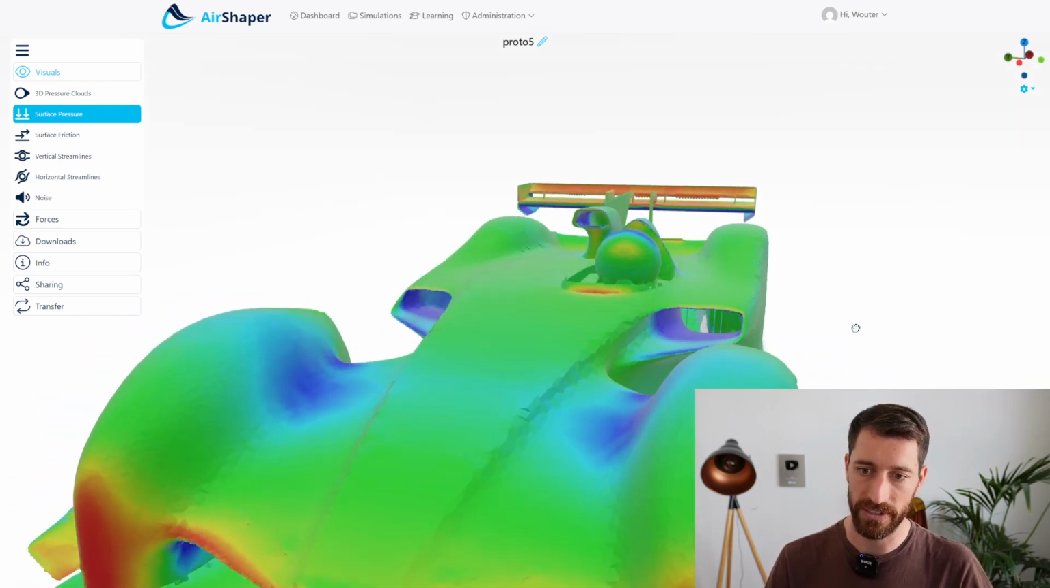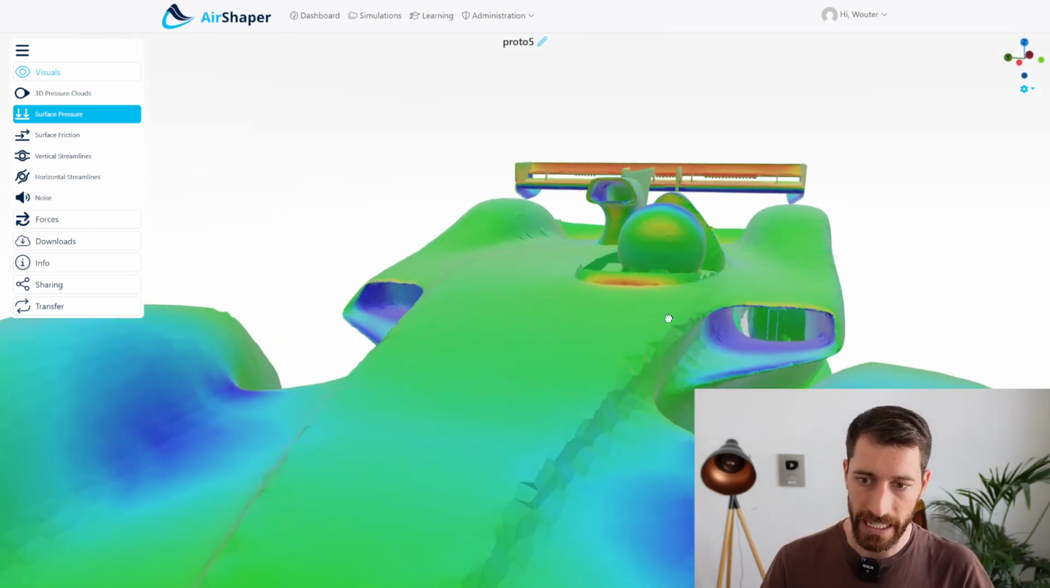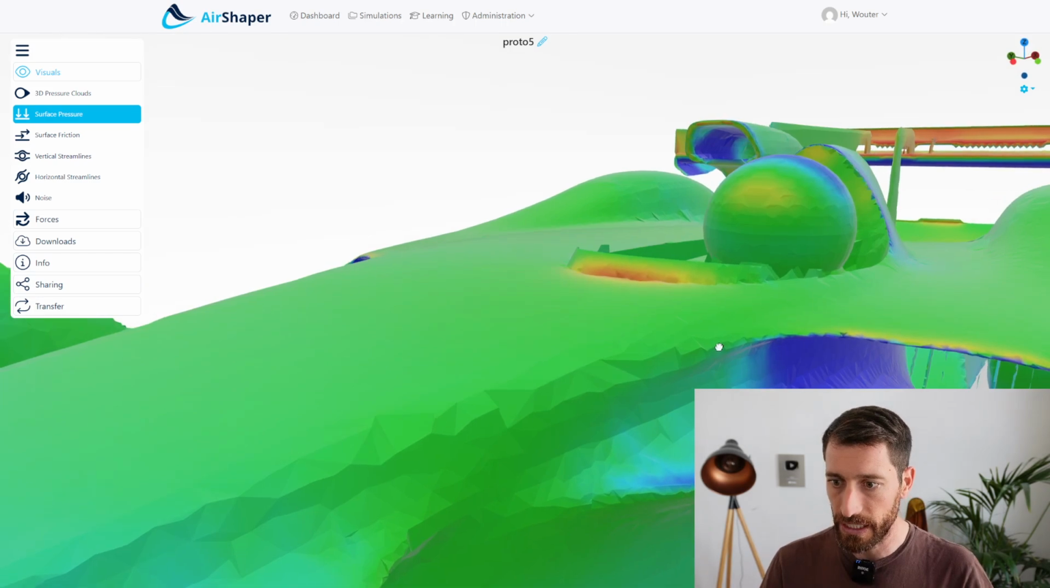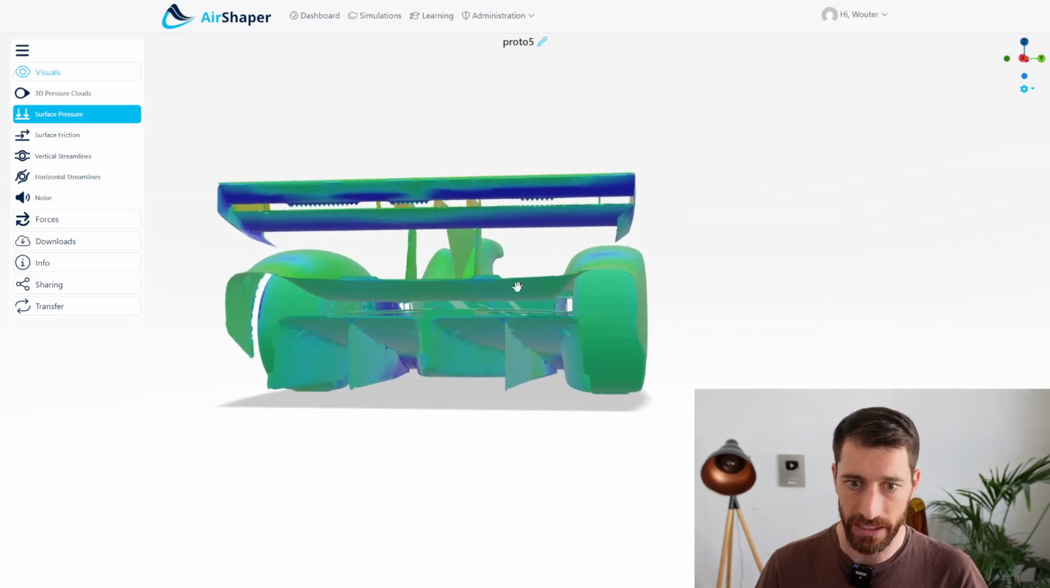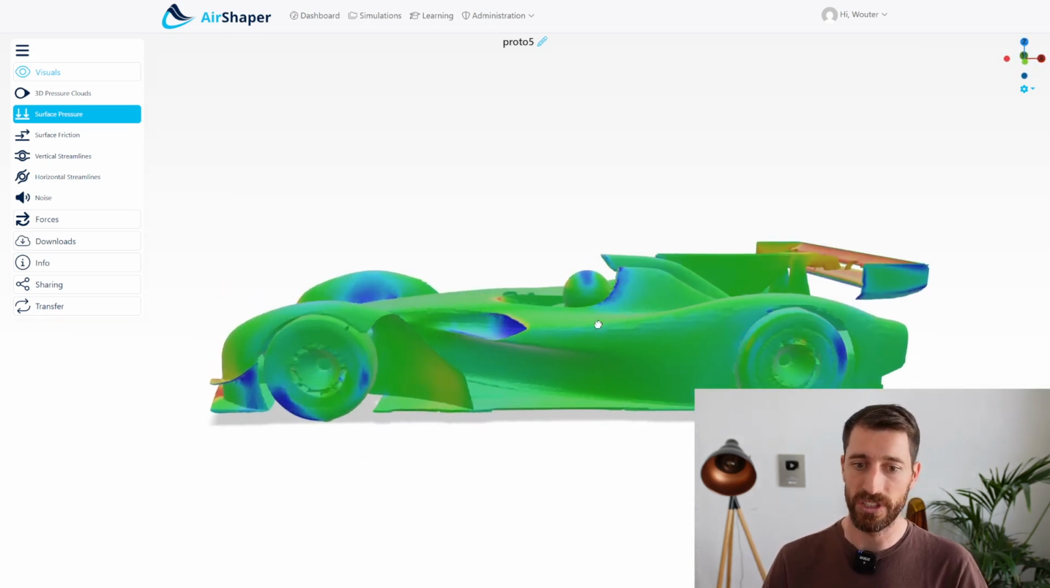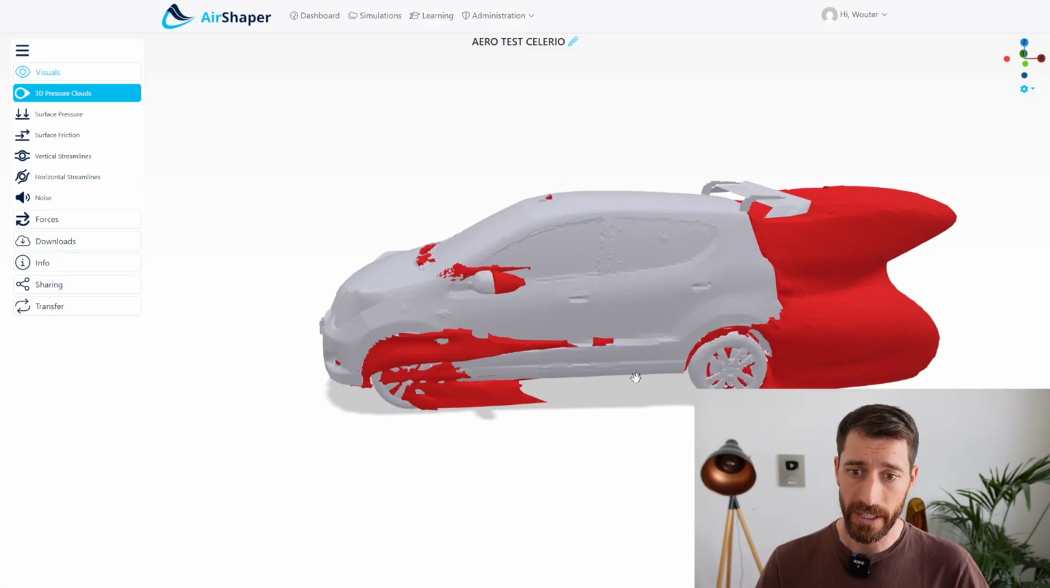But overall, it looks like a very interesting design, and you again have channels to channel air all the way to the rear, which then somehow exit here at the rear, where you have a suction effect, which helps to channel air through the car and reduce drag.